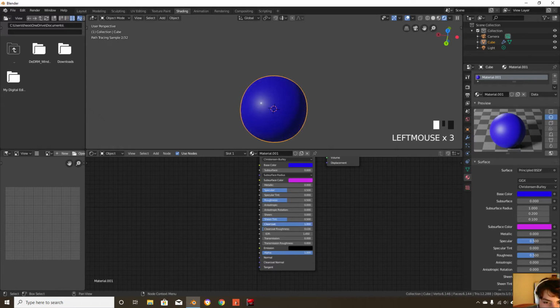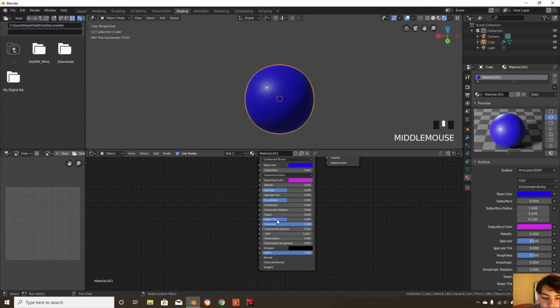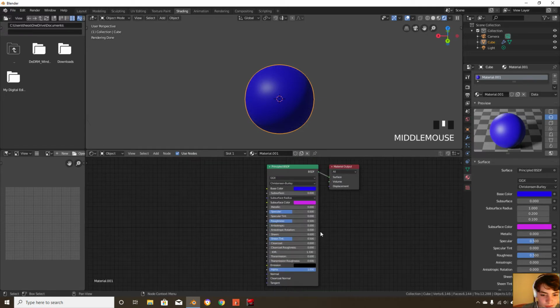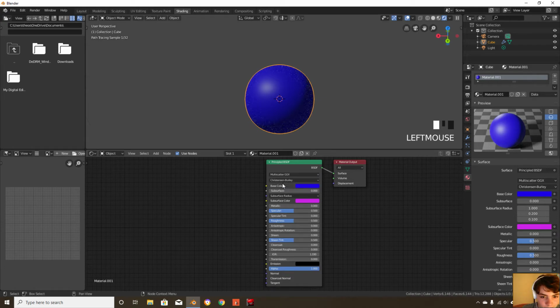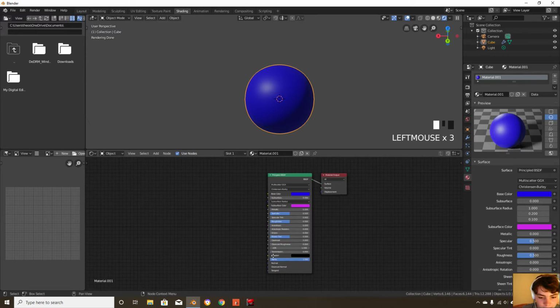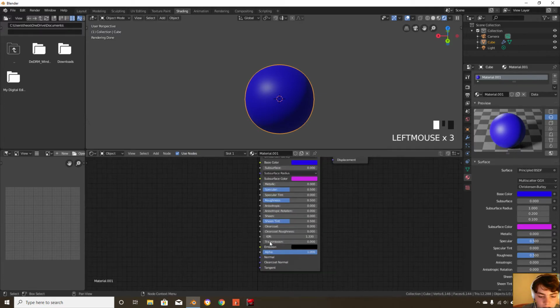Clear coat, if you've ever waxed a car, which I haven't, it's just adding a glossy layer. Then the roughness is pretty much the same as the roughness here. It's just for the clear coat. The IOR is if you want something like water, in which case you can do 1.33, but since it's principled, it's not going to do anything. You'd want a glossy or a glass.